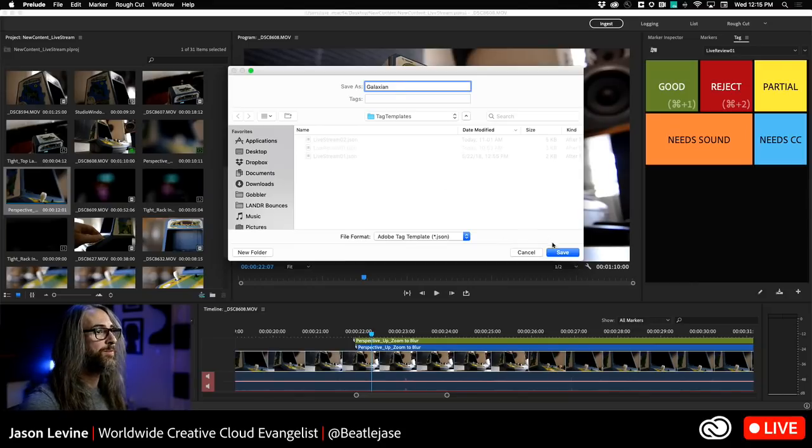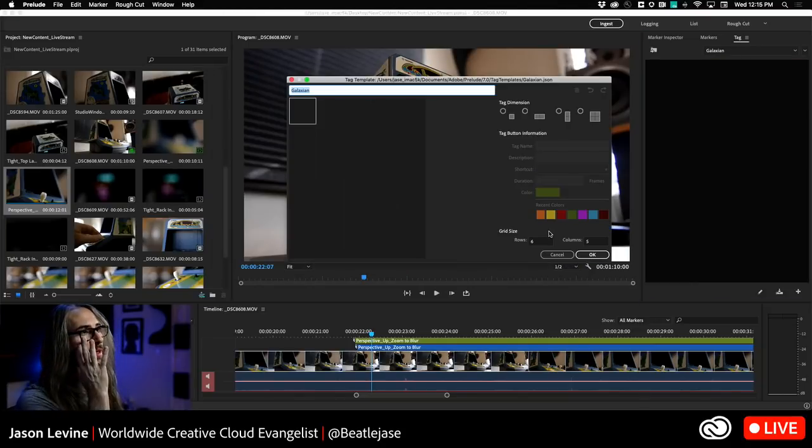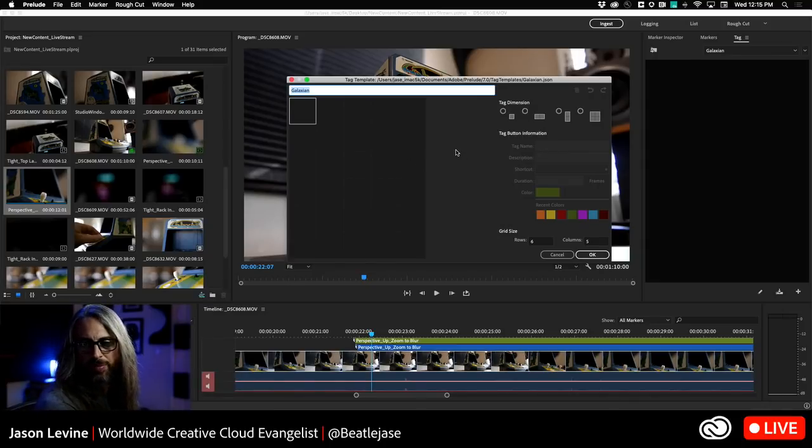And let's call this Galaxian. All right, you can see it's creating JSON files. Okay, and when you do that, it pulls up this grid view. All right, now this is where you can determine how many tag buttons you need. Now, the default here, the grid size is 6 by 5. That's 30 tags. That may not be a lot for some. That's way too many for me, for my purposes. I need about 5 or 6.